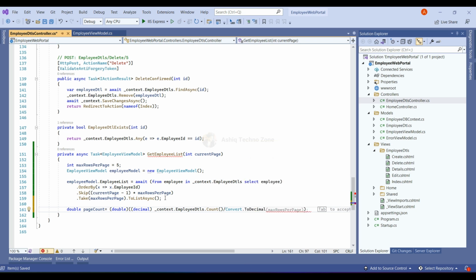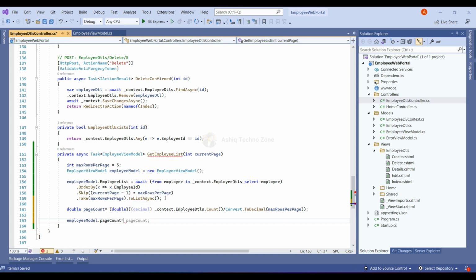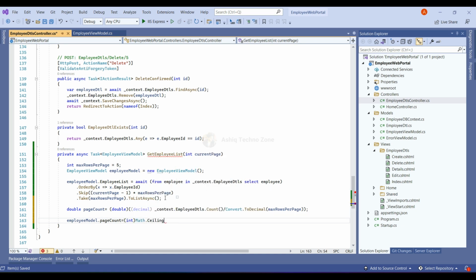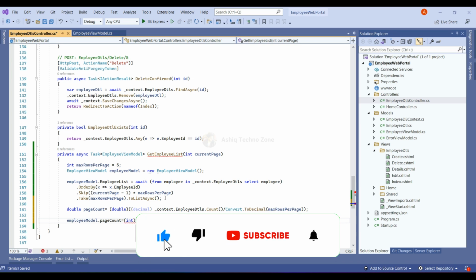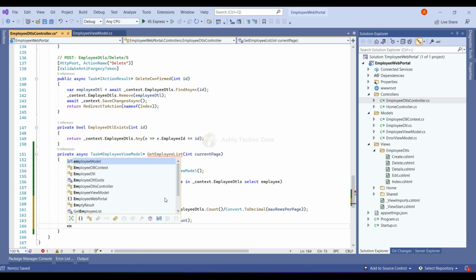So here for the page count, what I am doing is taking the total count of the employee list from the table and dividing by the maximum rows per page, so that we get the exact page count in this variable. Then in the employee model, the page count property we created, I am going to pass the value. I'm doing the ceiling operation and passing it into the page count.